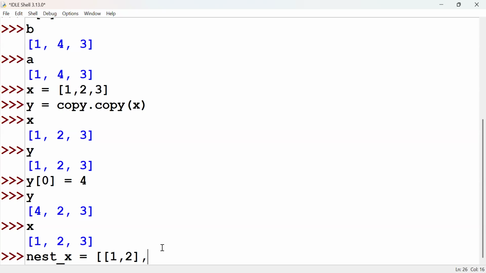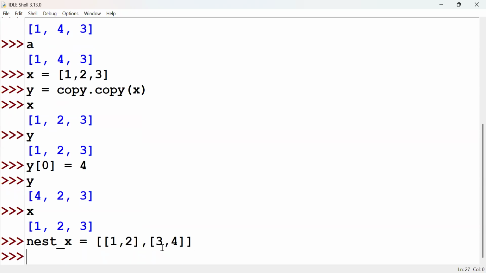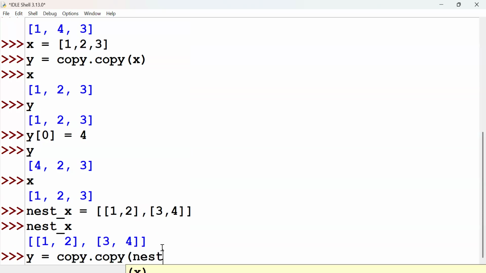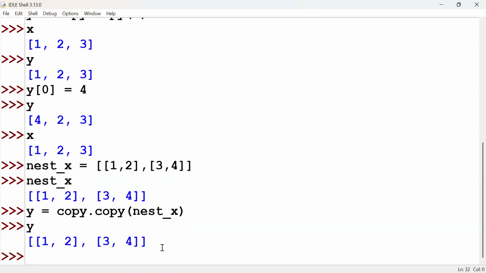So the problem with nest, what if you have a nested list? Let me just give the scenario. This is the nested list example, right? If you return nest x, it will return the nested value. So we are very clear on what the nested list is. Now, suppose I have the same variable and I am doing a copy. I'm performing the copy, copy module dot copy function. Inside that, I am just passing nest x. Now hit enter. Y will contain this data.